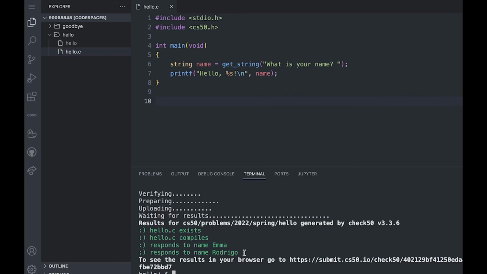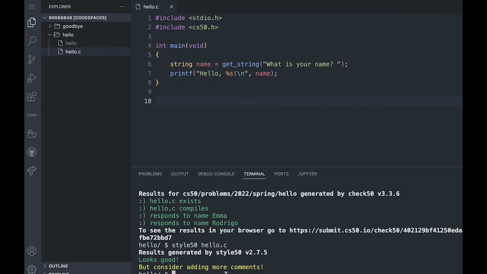So we can now check the style by typing style50 and the name of our file hello.c, and it says it looks good, the style is good, but it does say consider adding more comments. Now in this case our program is so short and simple that adding comments will probably complicate it more than not having comments, so it wouldn't make sense to comment this up. But for the sake of CS50, if you want 100% on style, then you will just need to add a couple of comments in. So we can add ask user for input, and then we can say print welcome message.